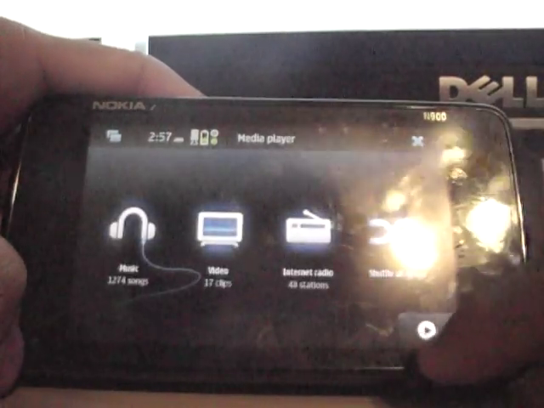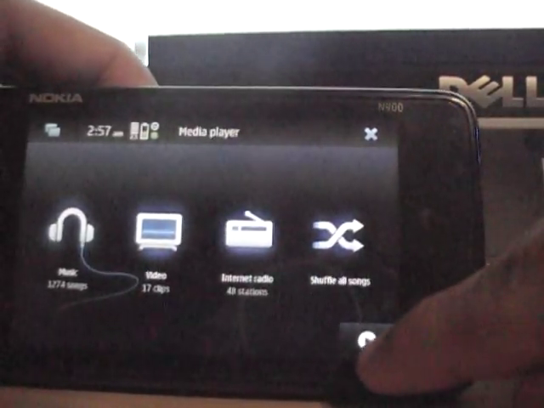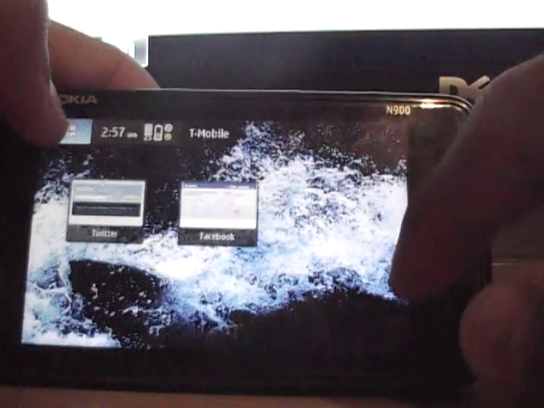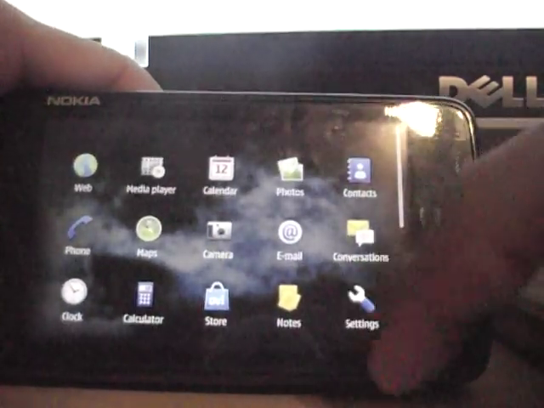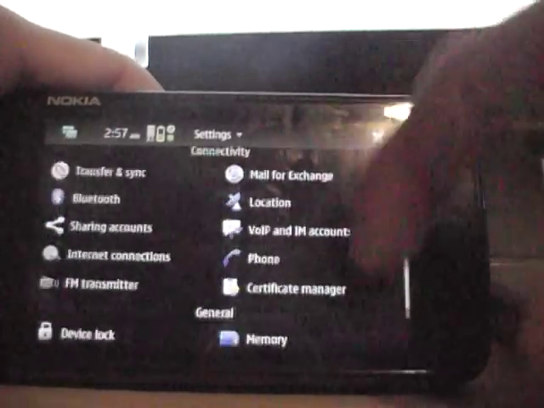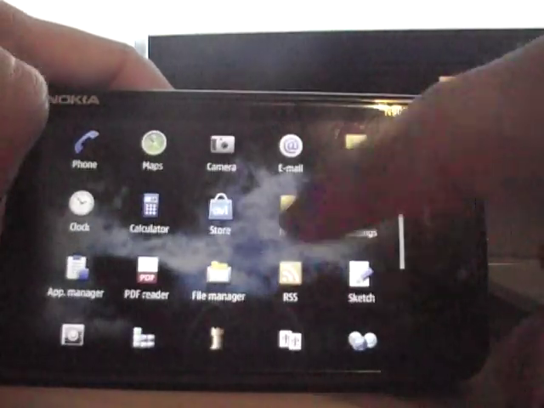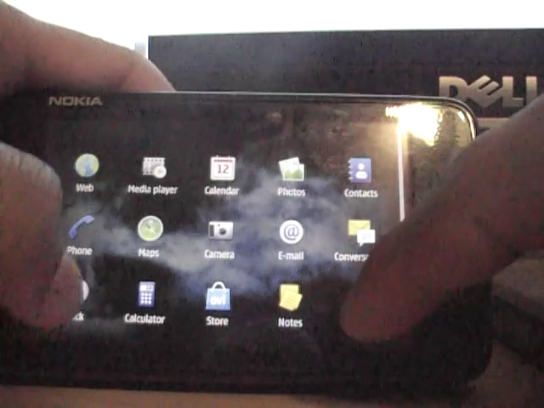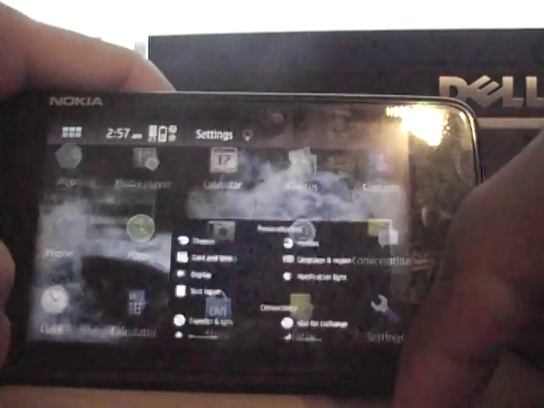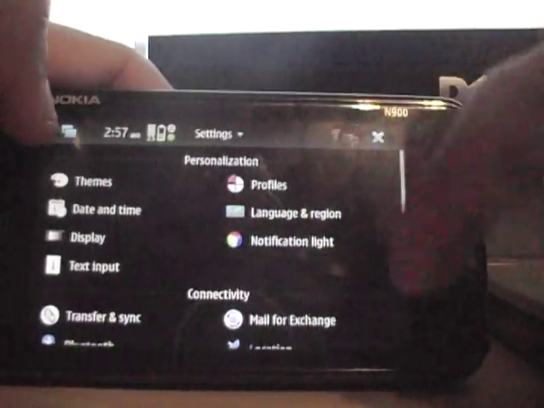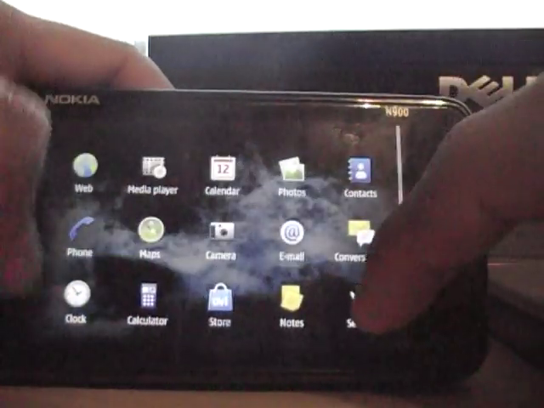So if we go to the media player, here's the play button instead of that little equalizer effect it had. This is new down here, the My Nokia. Also, you can see here there is no more "More" category. You might have to get used to that. You're going to be hitting settings the first couple of times you use it.